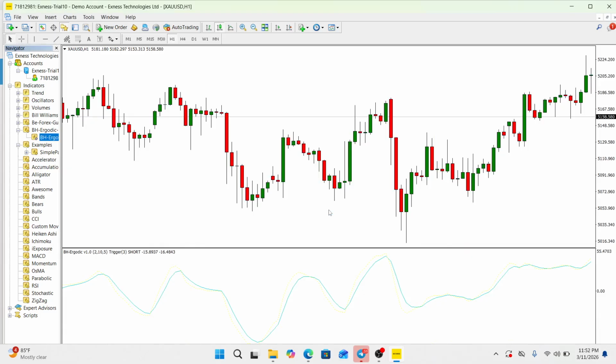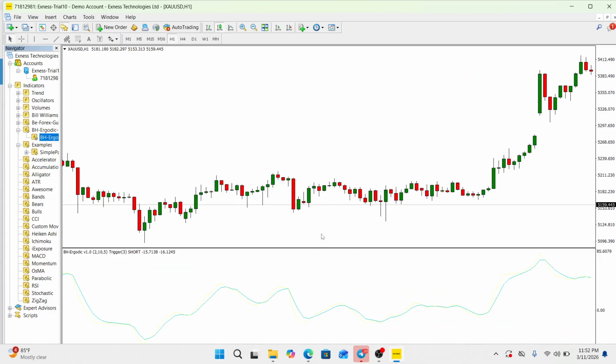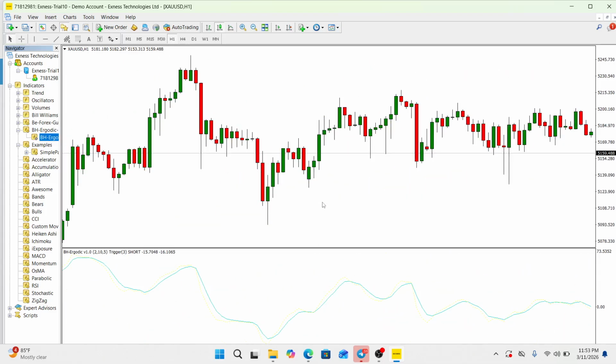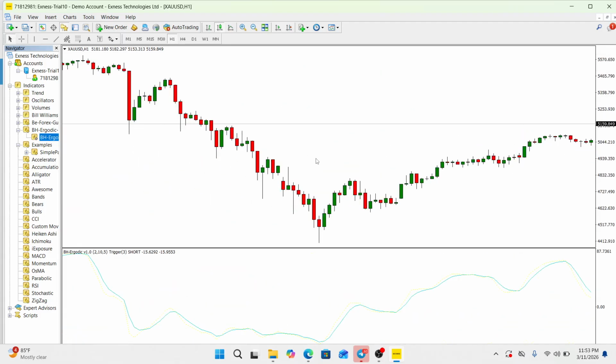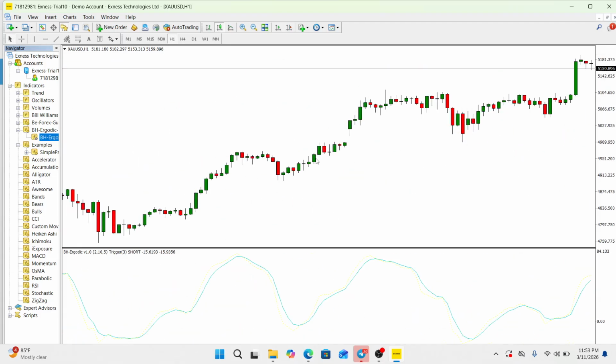On the chart, the BH Ergodic indicator appears as one or more lines oscillating around a central zero level in a separate sub-window, as you can see, often with color changes or line crossovers marking bullish and bearish phases. When the main line holds above zero, it implies buyers have the upper hand. Momentum is skewed to the upside, while sustained readings below zero point to seller control and a bearish environment.